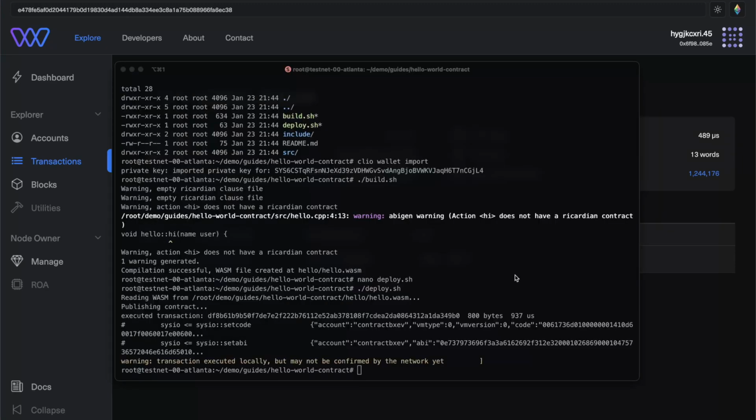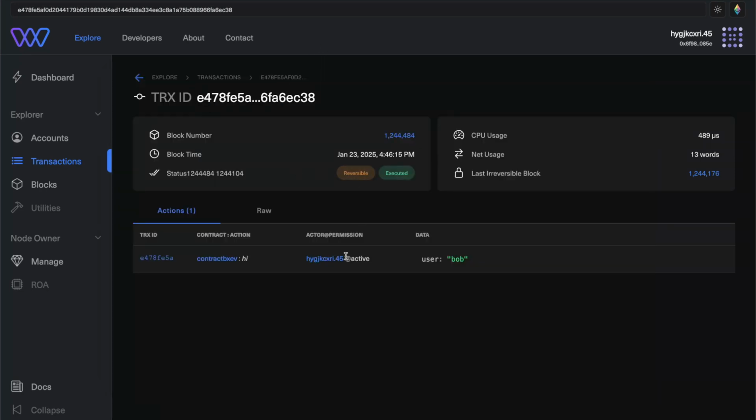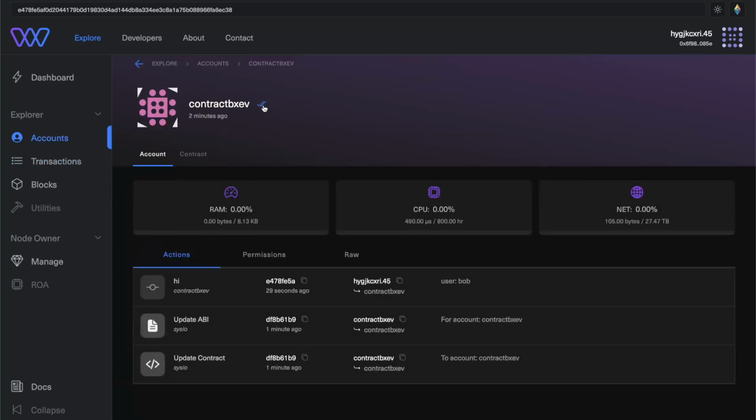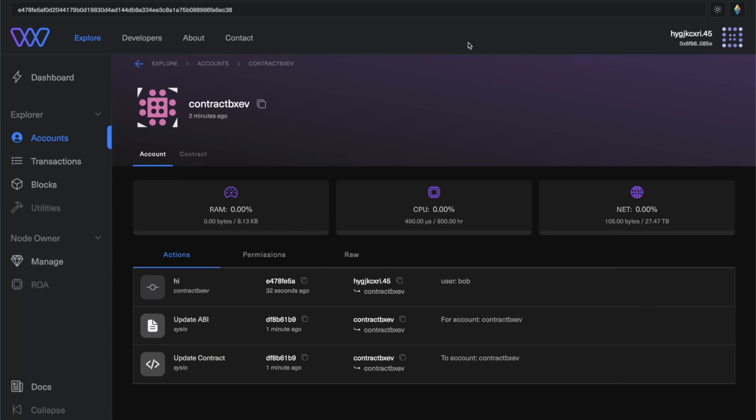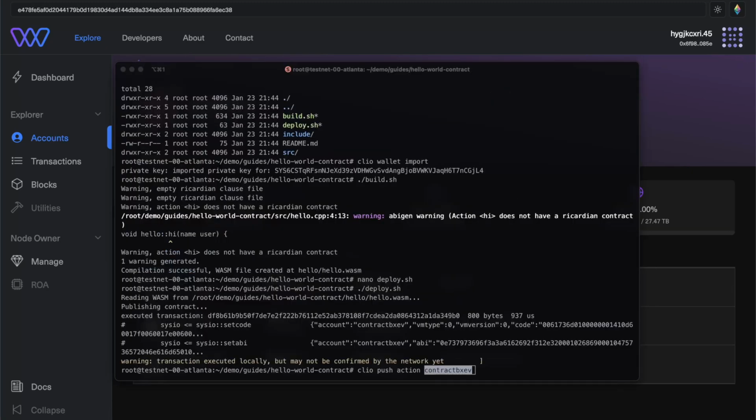Now we're going to try to do the same thing from the command line. We're going to do Clio push action, and then the next parameter is the contract name that we're pushing the action to, which will be that username. And then the next parameter is the function name, which is going to be just hi. And then next is the function parameters, which is just a username string. So we'll do hi John. And then the -p is the authority we're submitting the transaction with.